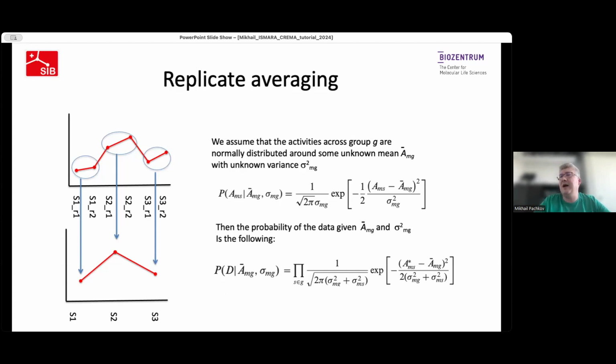So how does averaging work? Here I try to do some illustration. Let's say originally I had 6 data points, and these are the pairs of replicates.